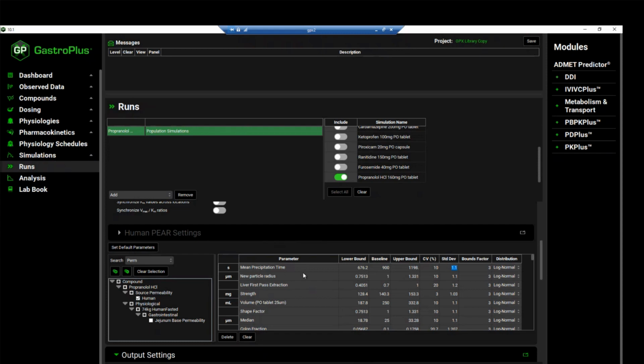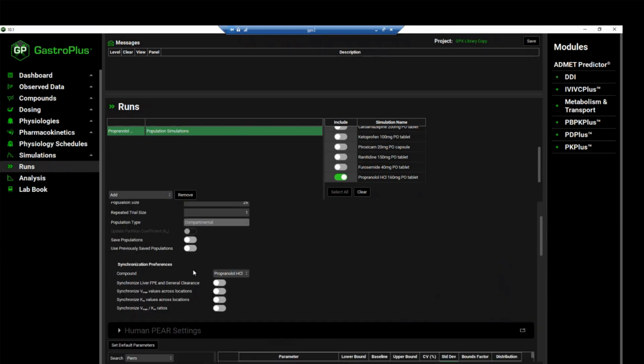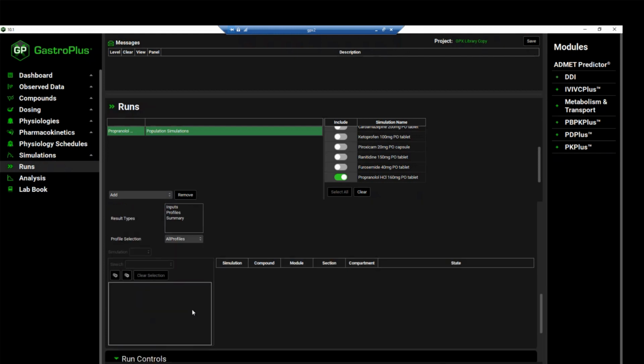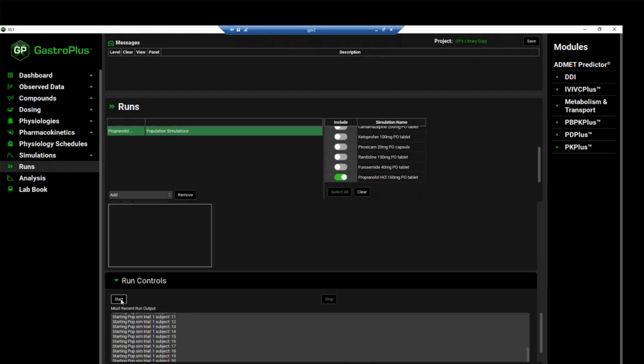If you've created a particular population, you can save these settings by clicking on the Save Population toggle, and then saving the project for this population to be saved in this particular run. We will now scroll down to the Run Controls panel because we're going to run a population simulation with all the default parameters selected. We will go to the control panel and click Start.